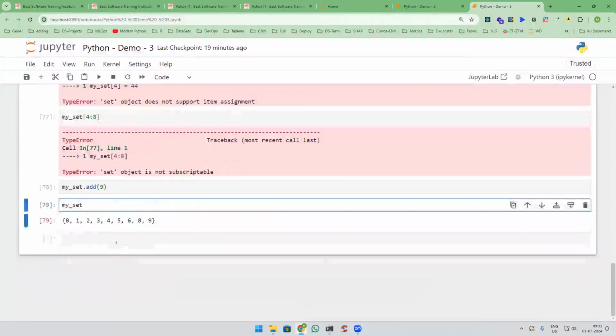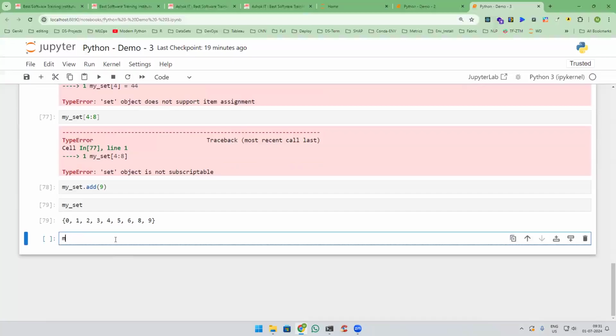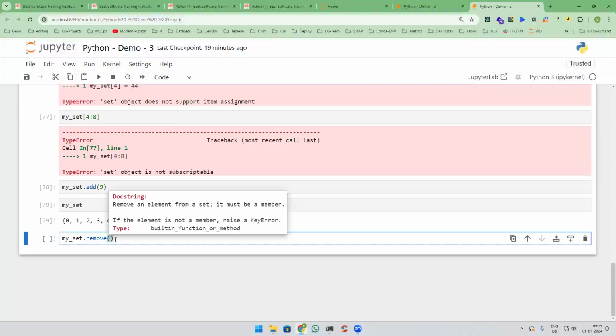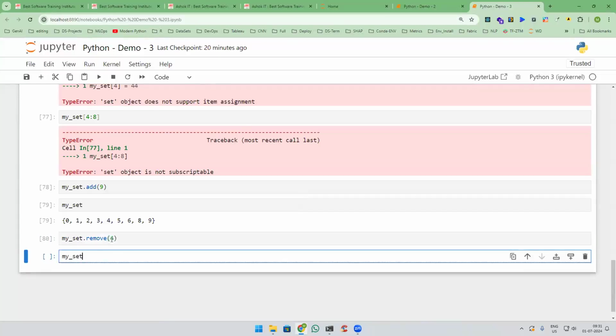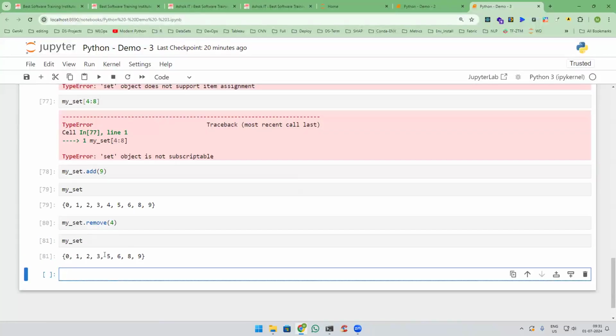We can add these values or we can even delete those values. Let's take removing an element from a set. What is the set right now? It's 0 to 9, right? Let's say I want to remove 4. So I check now. We are not going to have any 4 anymore.